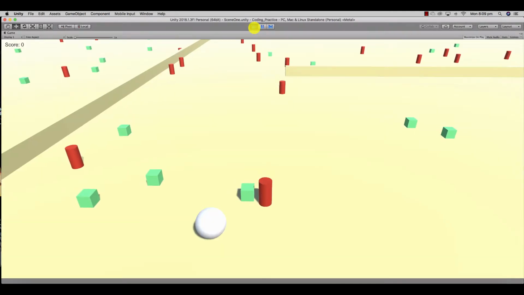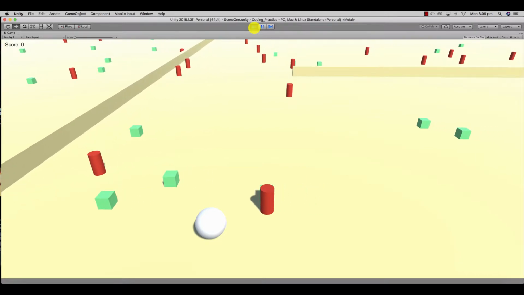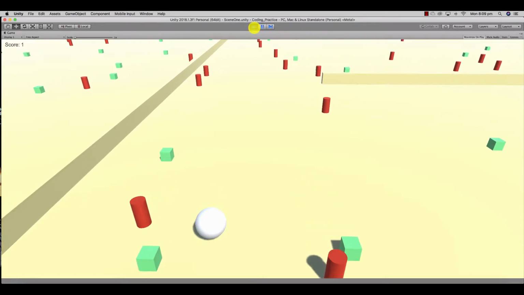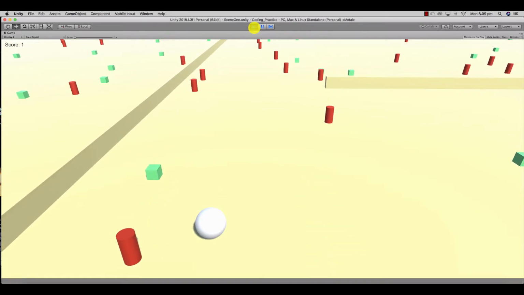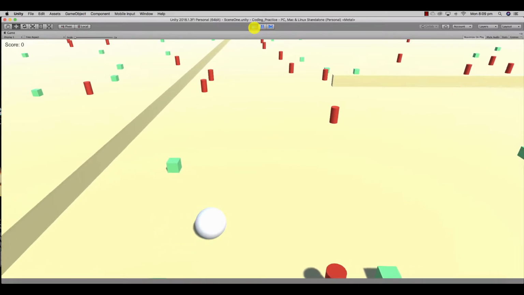So I currently have a game which is quite simple. I have a score that starts at 0. When my keyboard control player rolls into the green cubes, it adds 1 point to the score. When I collide with these little enemies who are following me around, my score goes down.